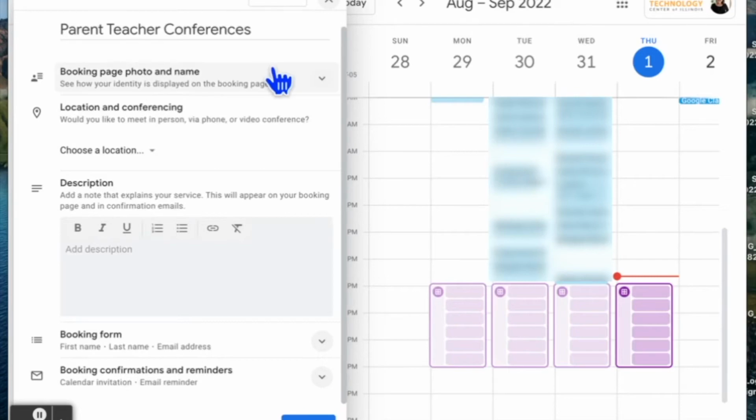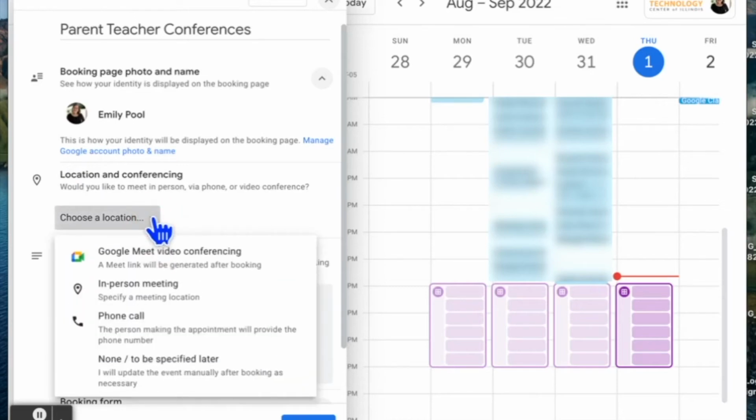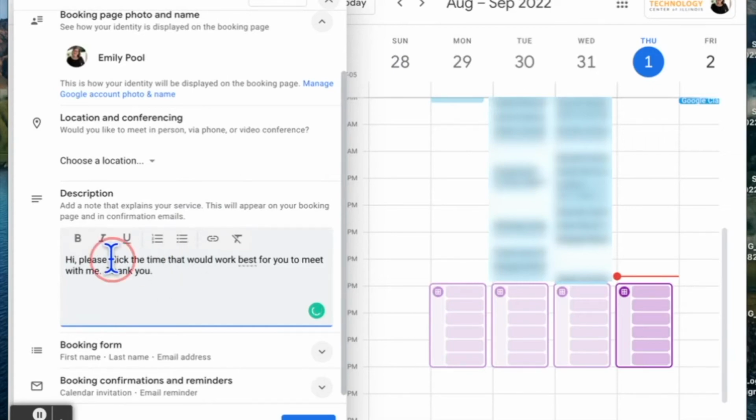Let's get some details in about the booking page. On my booking page, people can see my picture and my name, also confirming for them that they're in the right place. I can also list that they can choose a location, and we can leave these open so that they can choose from those when they're booking. Next, I can add a description. And if I wanted to, I can even go in and add some formatting to make it a little easier for someone else to read.